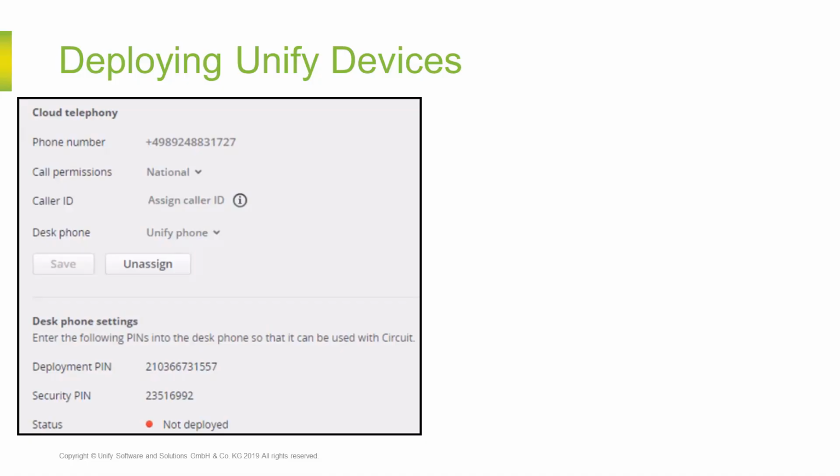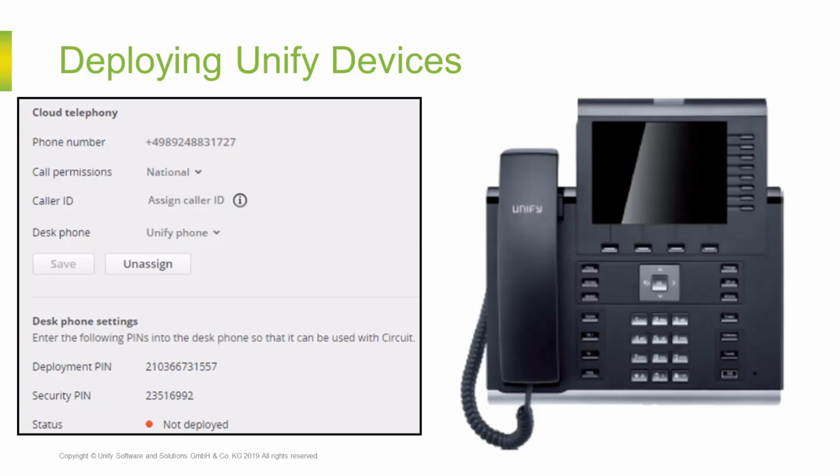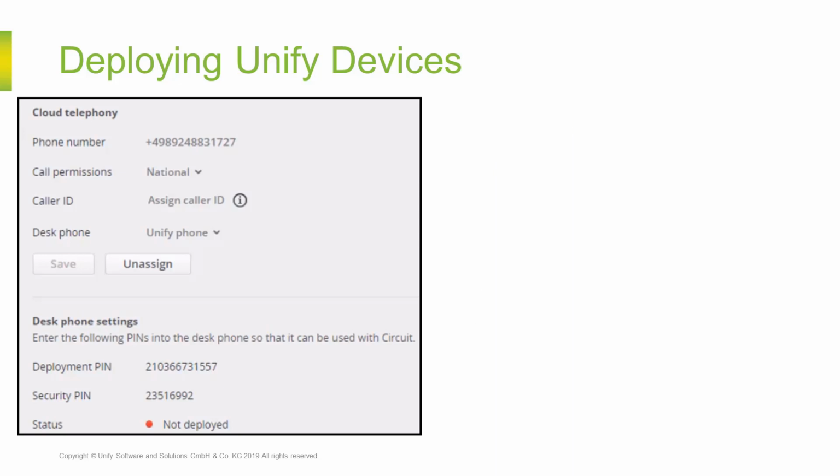Let's summarize the process of deploying any Unify device by looking at Ann's subscriber record. When we created Ann's subscriber record, we selected Unify phone for the desk phone field. Once we click Save, we receive the unique, secure deployment pin and security pin in the subscriber record. We plug in Ann's factory reset OpenScape Desk Phone 55G into our DHCP network. The device prompts you for your deployment pin and security pin.